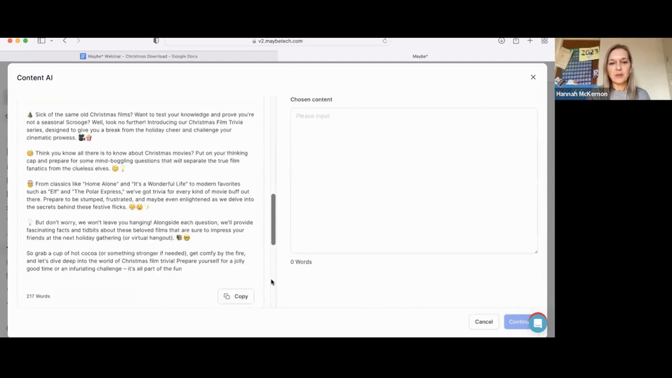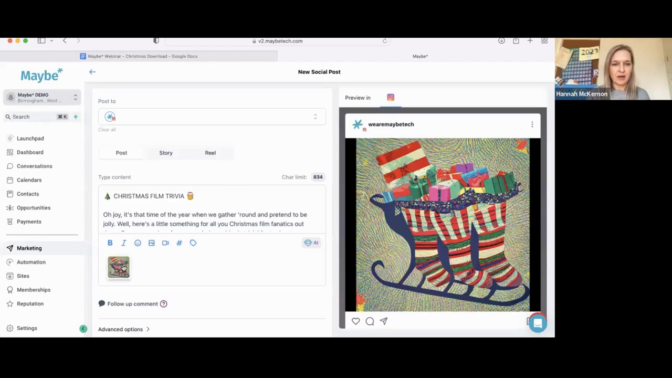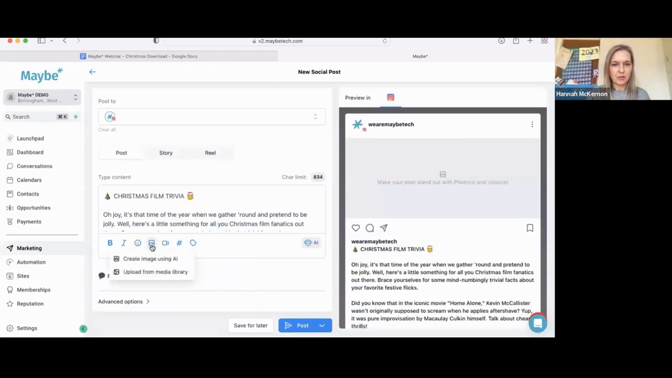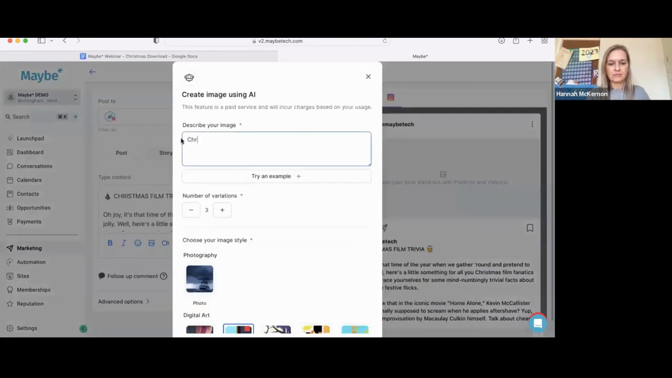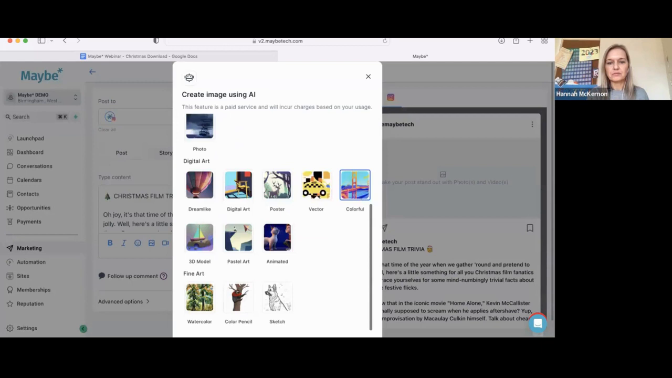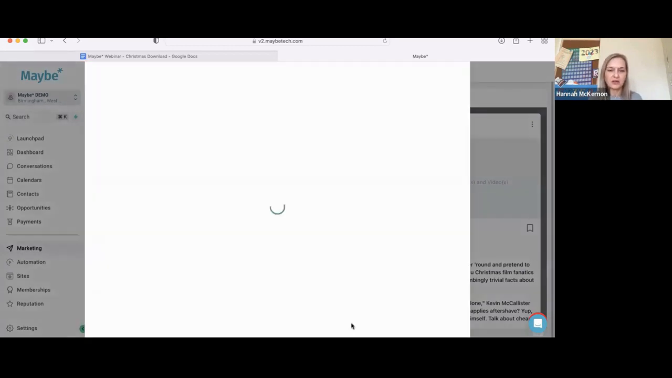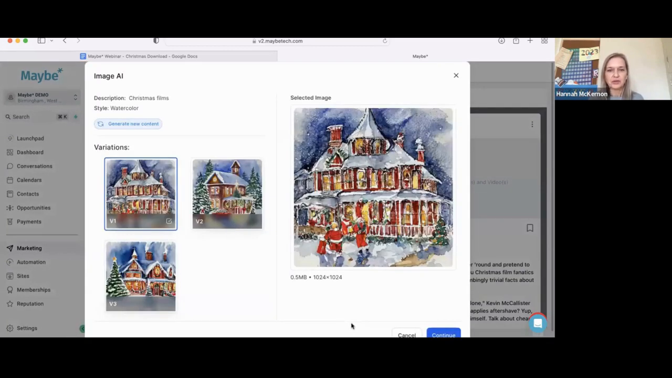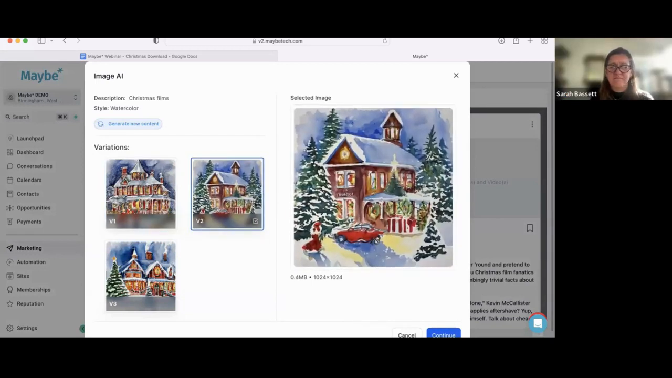And that's it. And then obviously what we could do, I have no idea what the AI will come up with in terms of image, but we'll have a really quick look. Let's just see. Christmas films. Watercolor, that's always very pretty. I'll just show you this last thing, but clearly, you can see the potential. Oh, it's a nice Christmas picture, isn't it? Lovely. We'll use that one.